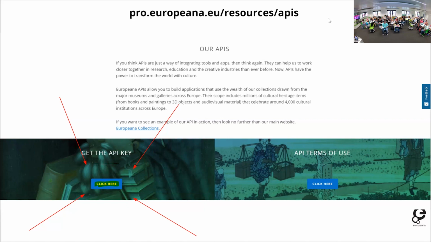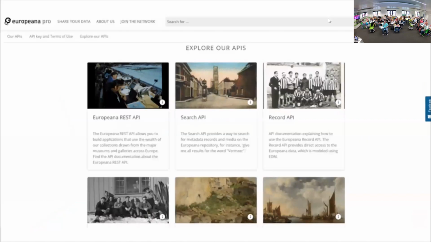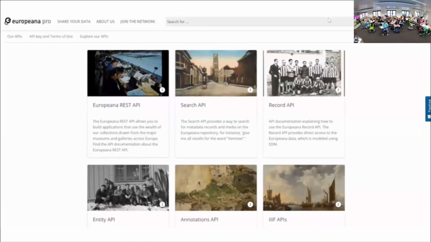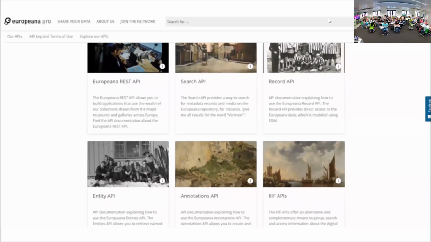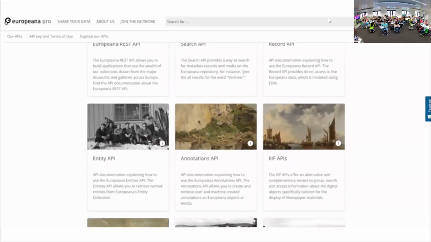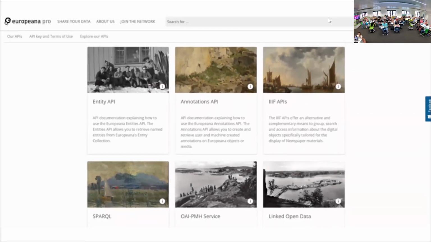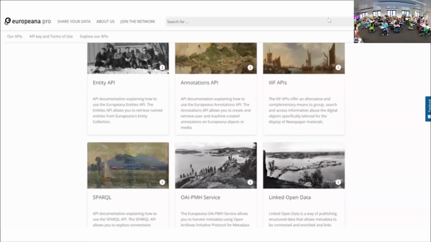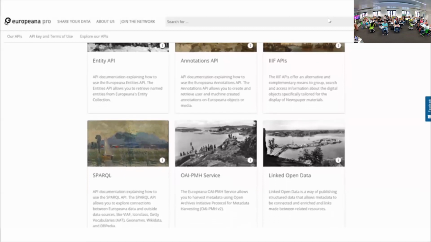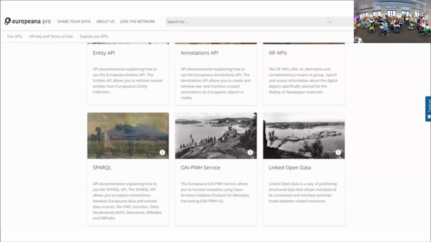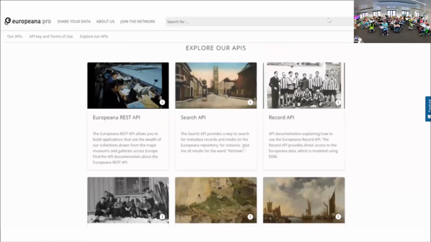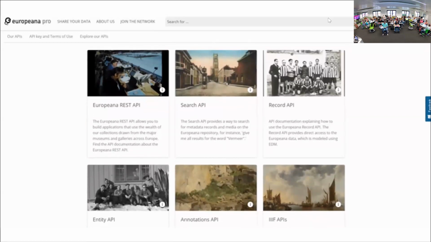Once you have an API key, you get access not to one API, you get access to a bunch of Europeana APIs, all without any limits. So instead of having one access that does a lot of things, we connected all of the different parts of Europeana to different APIs that make it really easy to do exactly what you want to do with one API without getting a bunch of data or information that you don't need.